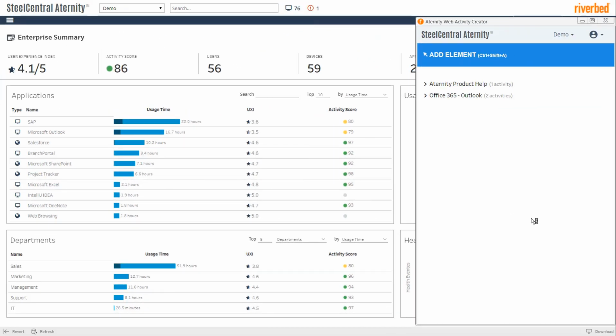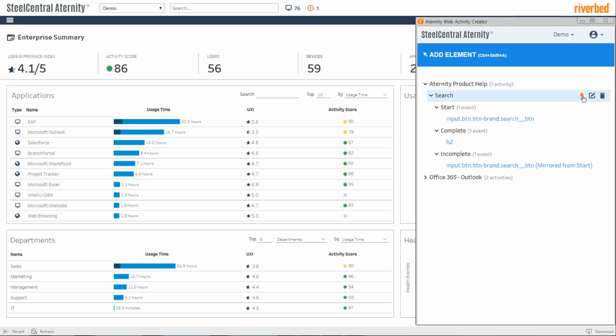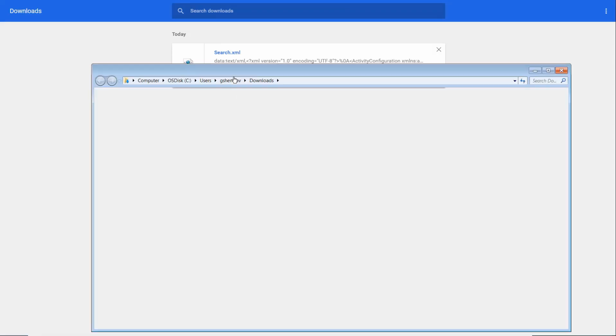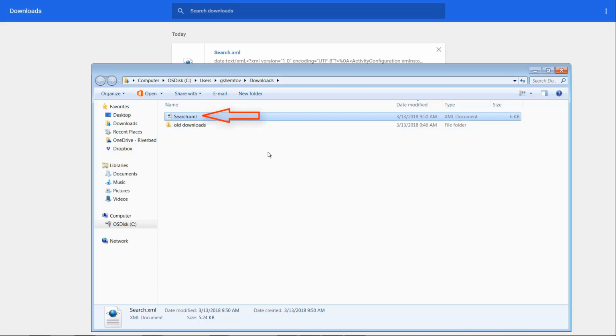Now that we're done creating the activities in the Web Activity Creator, let's upload the activity to Aternity. First, we need to export the signature. We'll open the activity and generate a signature. We'll open the download location. This is the activity, an XML file.